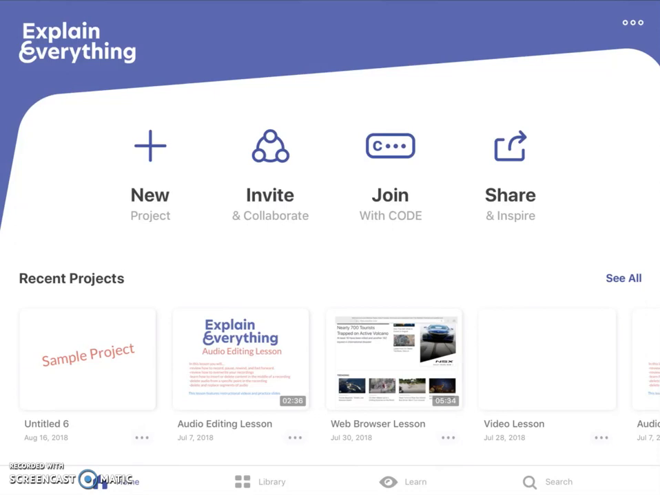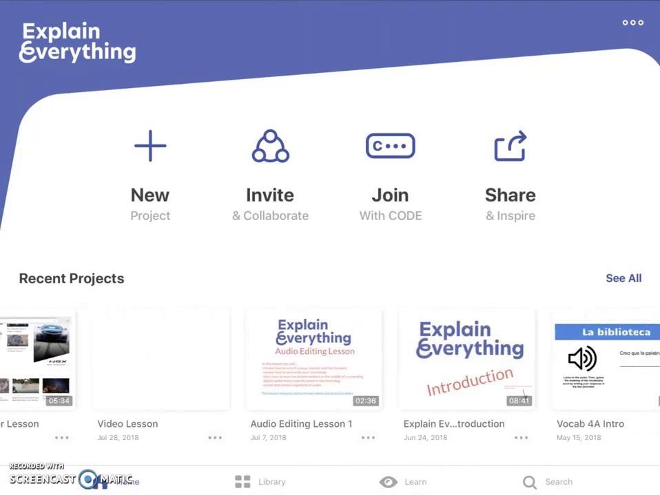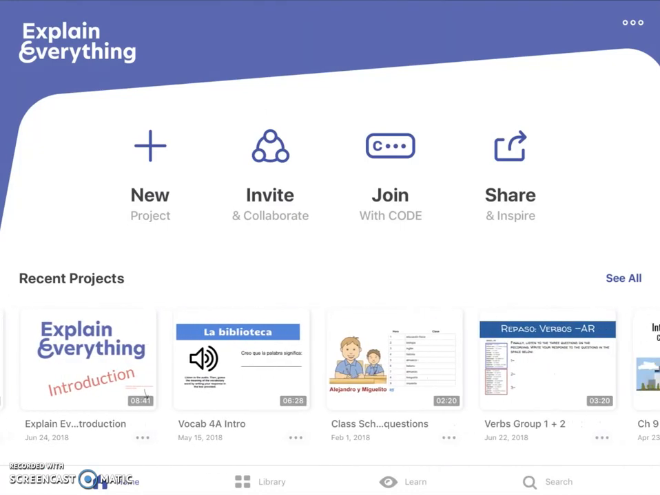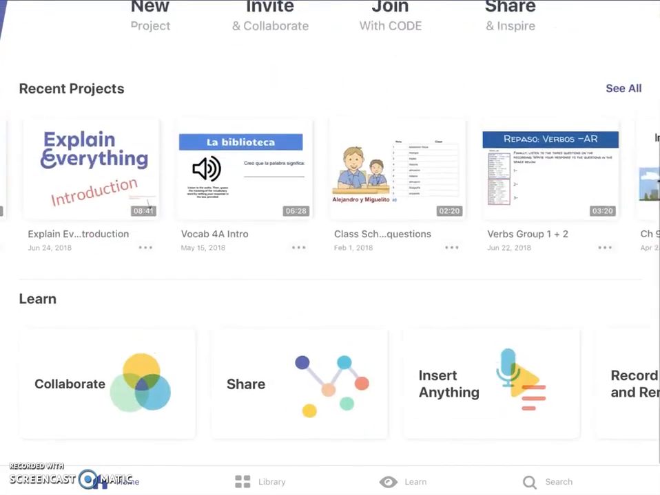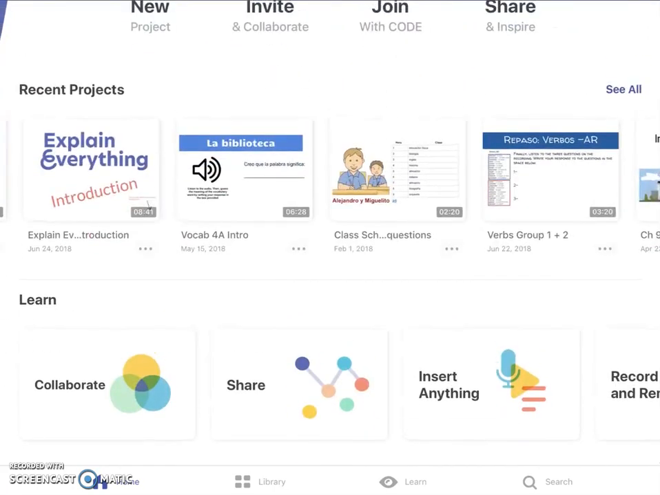So today we're going to be talking about the Explain Drive, which is an essential skill to using Explain Everything in your classroom. So to start, when you first open Explain Everything on the home screen, you will see all of your recent projects here in the middle, as well as if you scroll down, you will see the Learn section, which is a bunch of videos that were created by the Explain Everything team, and they're quite good.